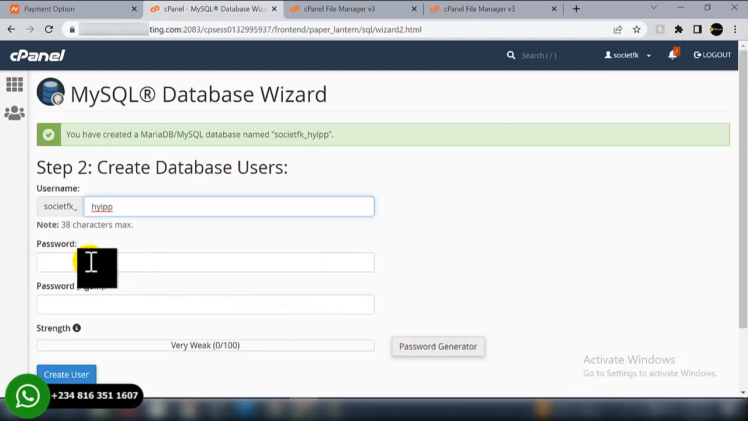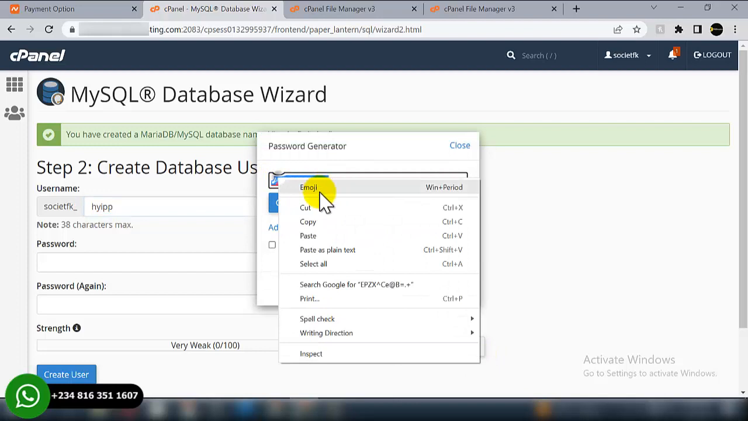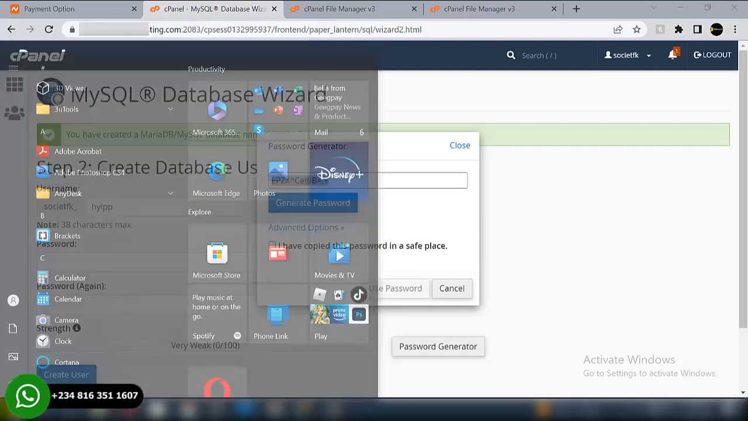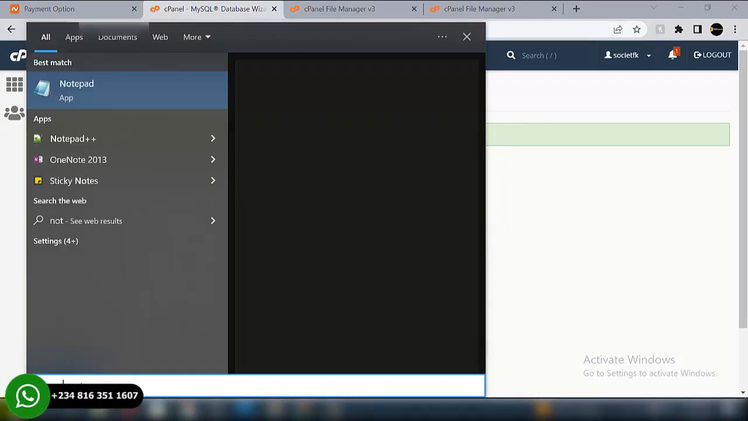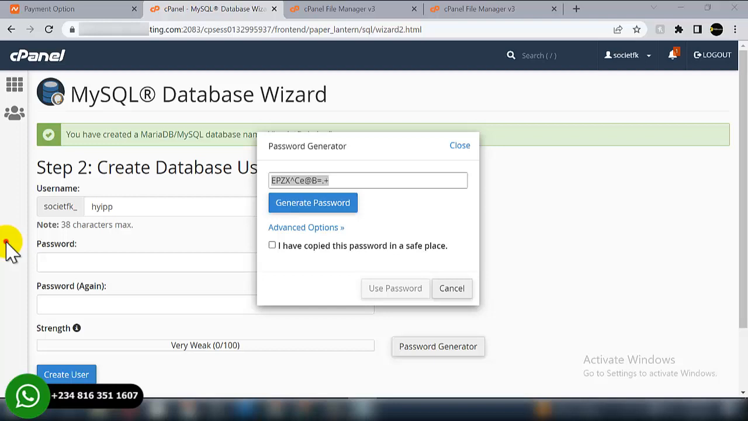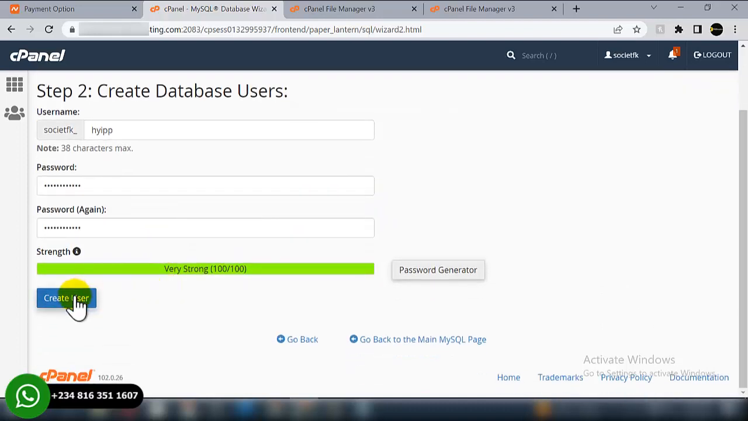Then the password, so I will have to generate a password for that. So let me copy this password. I will copy this password, then I will go over to Notepad. Okay, so I will paste the password because we'll be needing it later. Then I will click on, I have copied this password in a safe place. Then I will click on use password. Okay, so after generating the password, then I will click on create user.